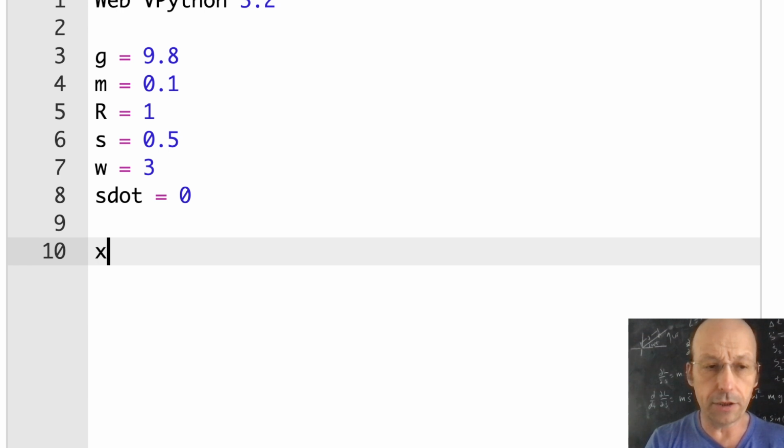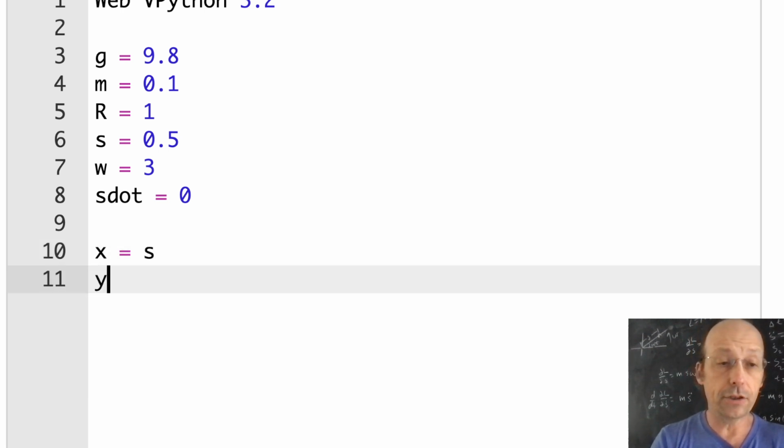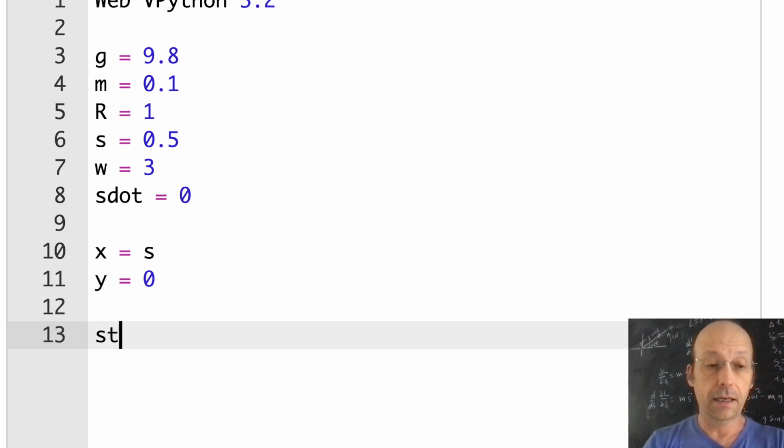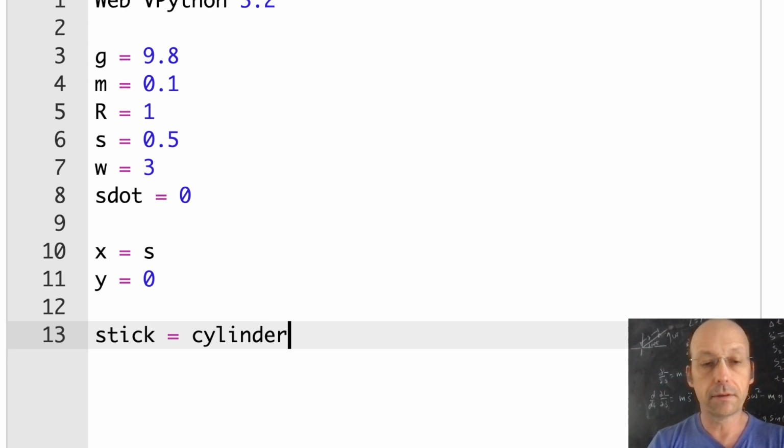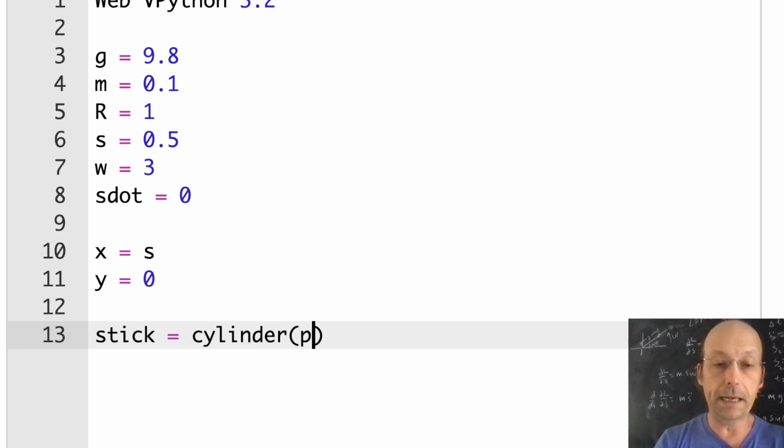So let's just say my initial x value is s and my initial y value is 0. It's going to be like that. So I'm going to draw the stick. Let's just make the stick. The stick, it's a cylinder. The position, it's going to be based at the origin.